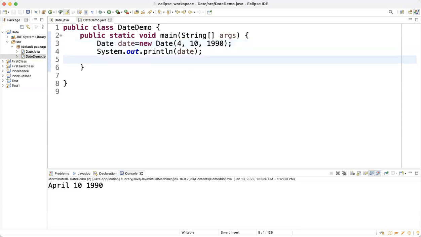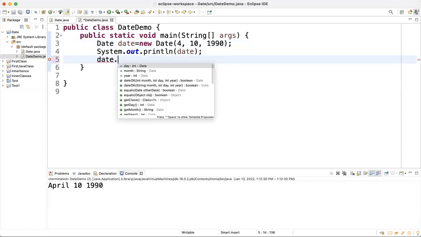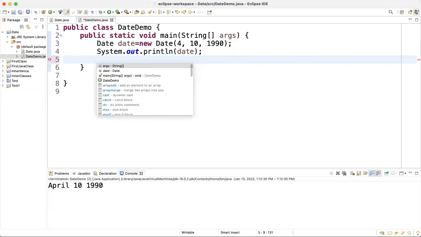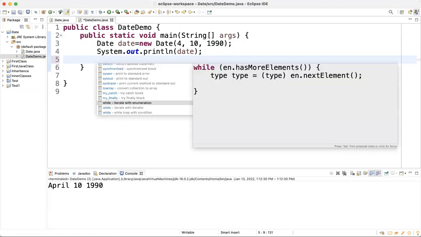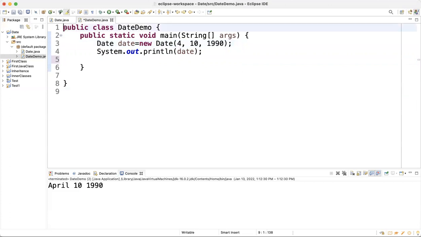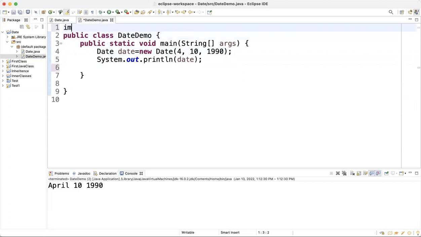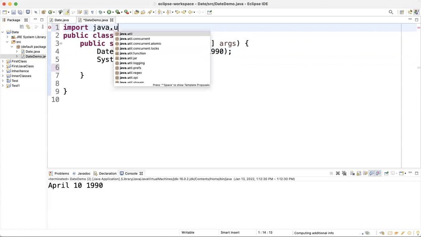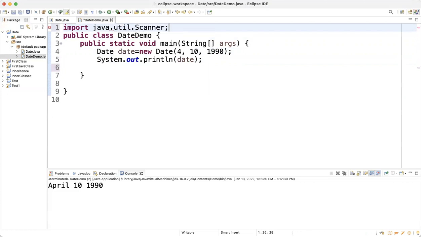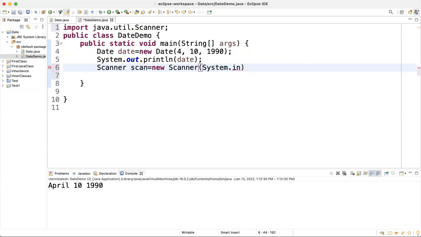Now let's say we are going to set some value on the date. Let me create a scanner class object to take input from the user. You can import the java.util.Scanner class so that we can create the object of the scanner. Scanner scan is equal to new Scanner(System.in).